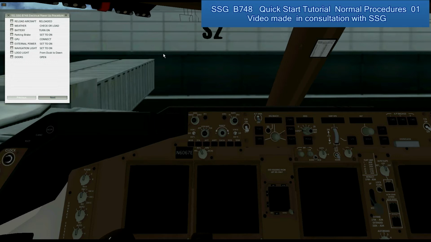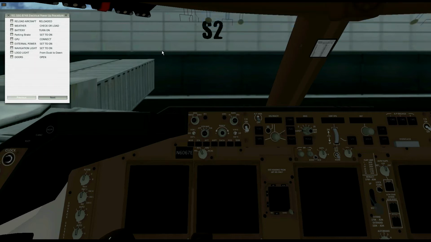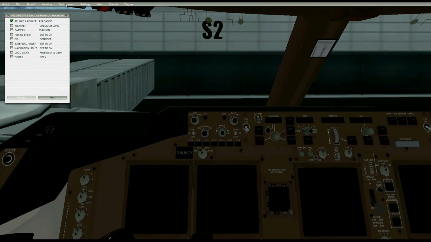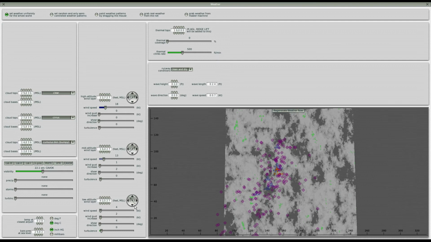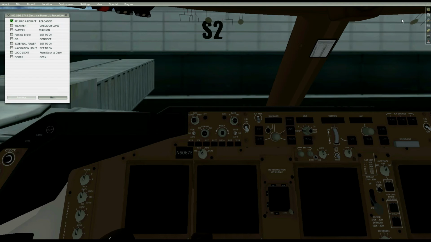We will use the normal procedures to perform the flight, which is described in the quick start guide that comes with the plane. So first of all, you need to reload the plane to make sure all the systems are set to their default values. Then you set the weather, make sure you have low winds and you know what the barometric pressure is. You can write it down.